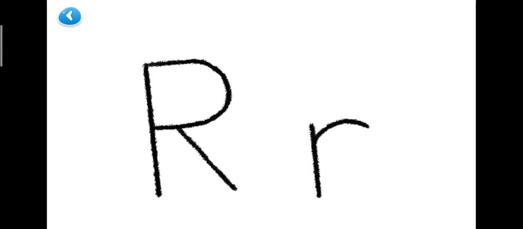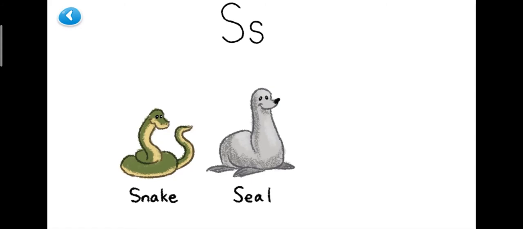This is a story about the letter S. To make uppercase S, you start here and make a curve this way, and then a curve back this way. To make lowercase S, make a curve this way, and then a curve back this way. Some words that start with the letter S are snake, seal, spaceship.